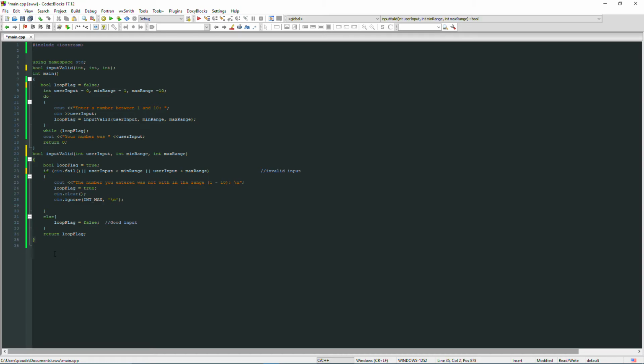Only if loop flag is set to false is it going to run just once. For example, when you have a while loop, it is going to run infinitely until the condition becomes false. So in this case, if this is false, then it's only going to run once, and we're simply going to print out the number that was entered. So let's run this program.